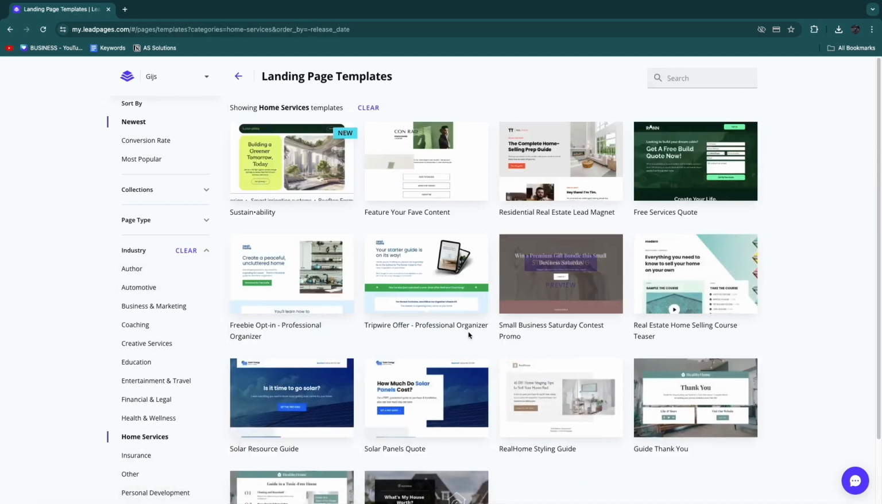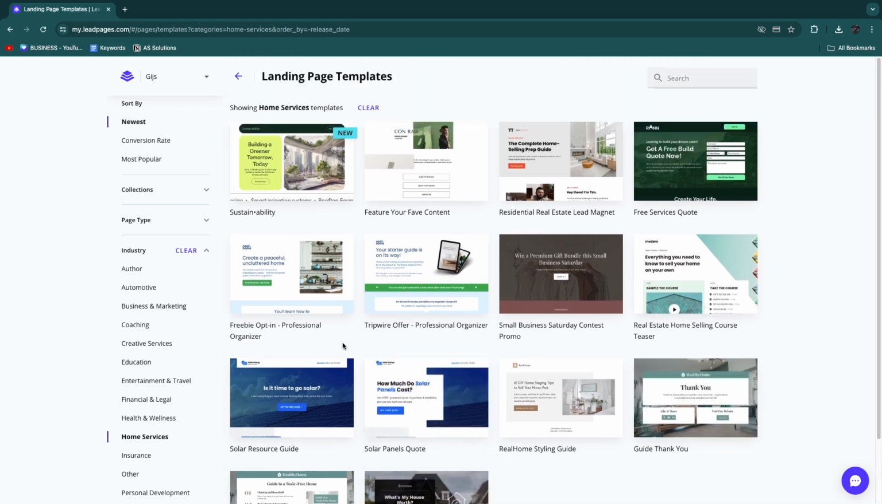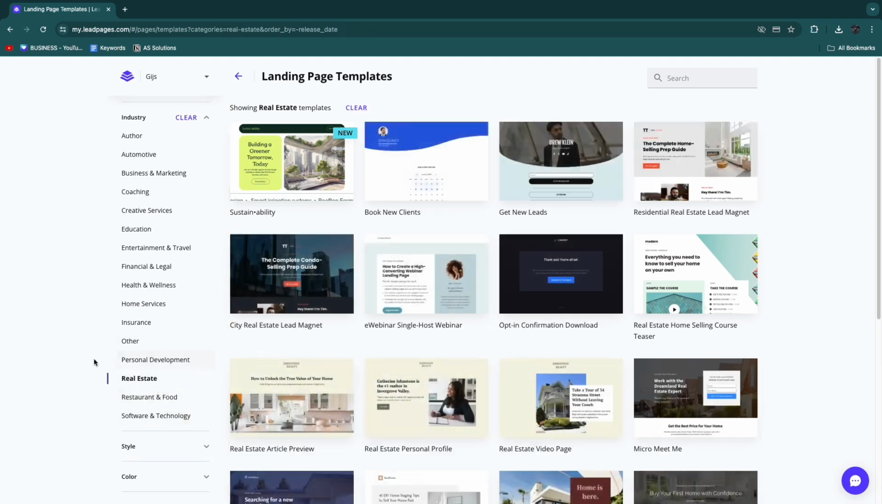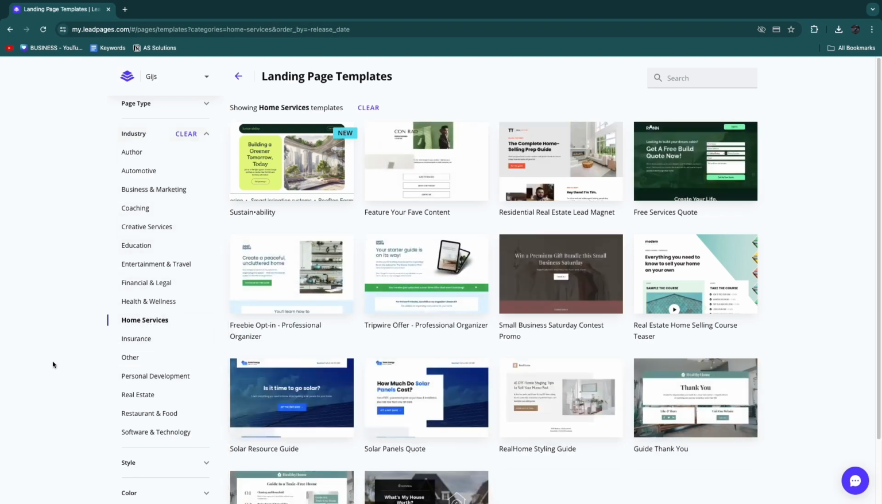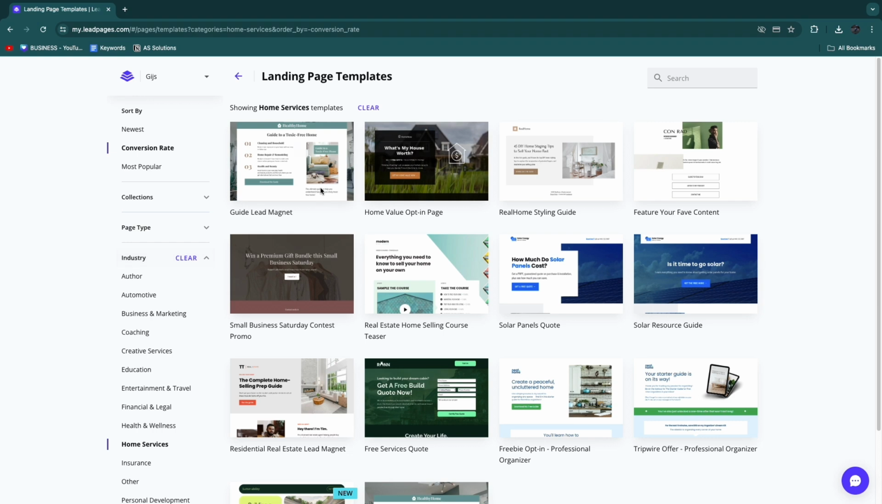And now here you will see a bunch of home services templates. Now they are always expanding their template library, so they will have a bunch of them. They also have templates for real estate, for example, or personal development, automotive, or whatever other industry you are in. Now for this example, I'll just stick to home services. And now here you can sort by newest, conversion rate, or most popular. So for example, I'll go by the conversion rate, and you will see that this template right here has the highest conversion rate in home services.